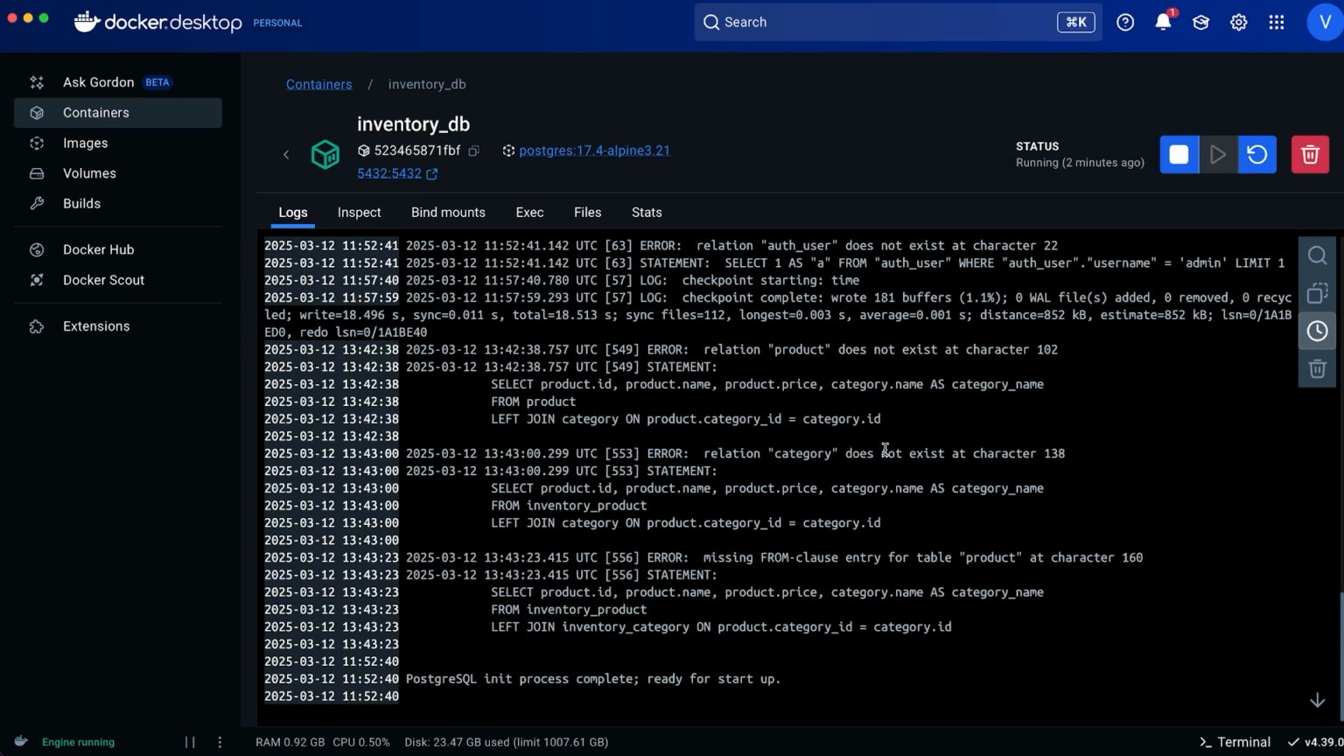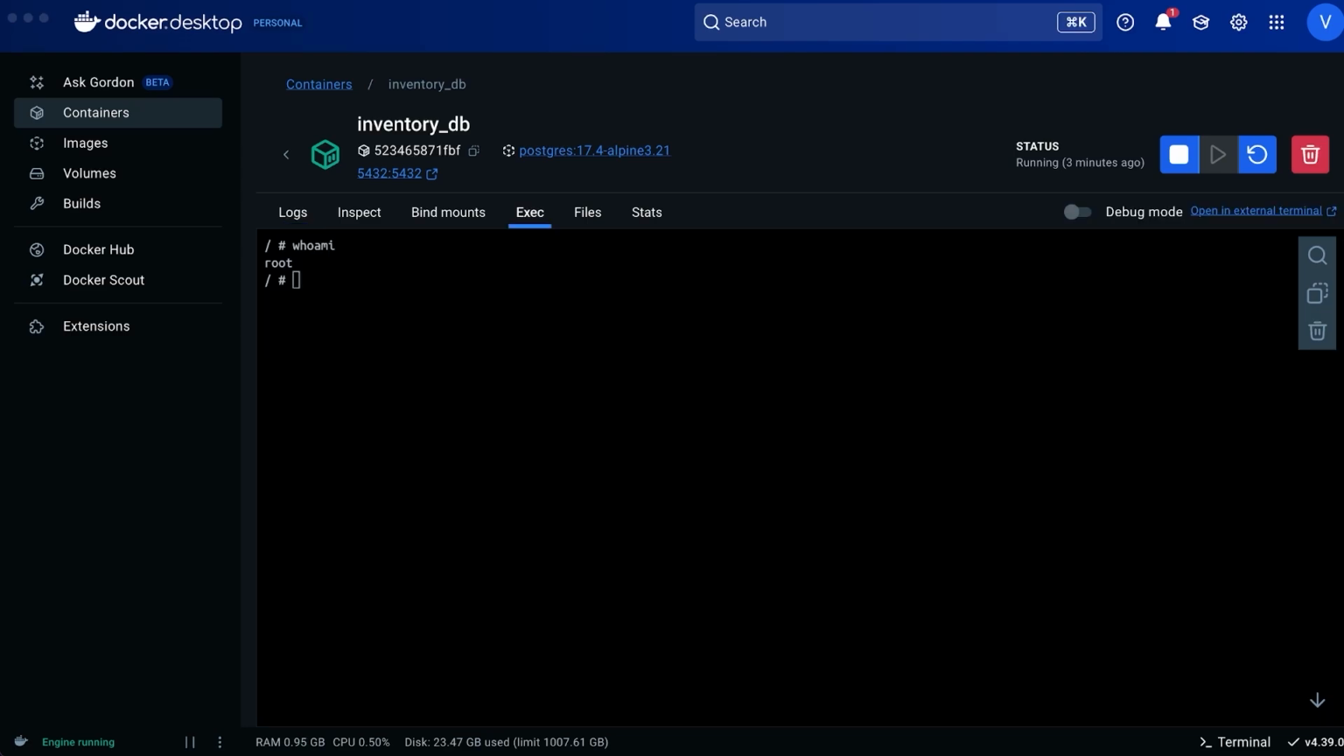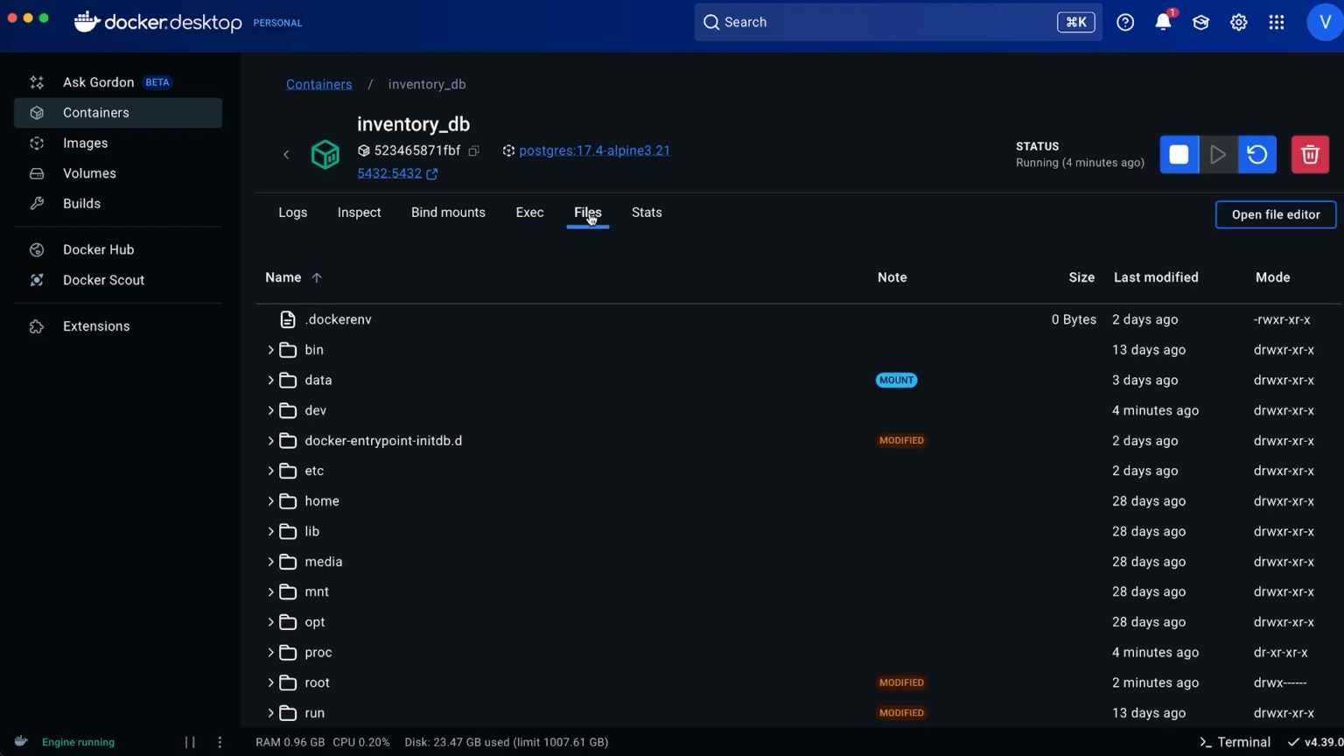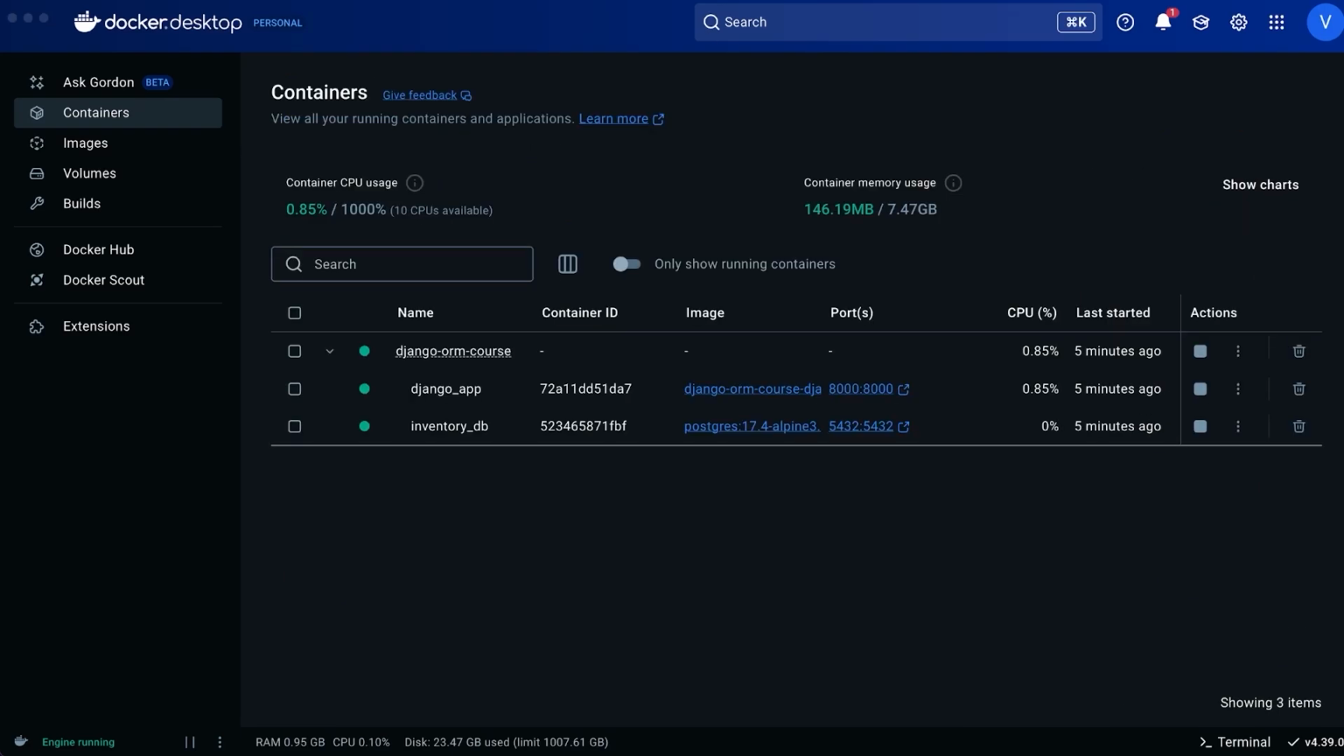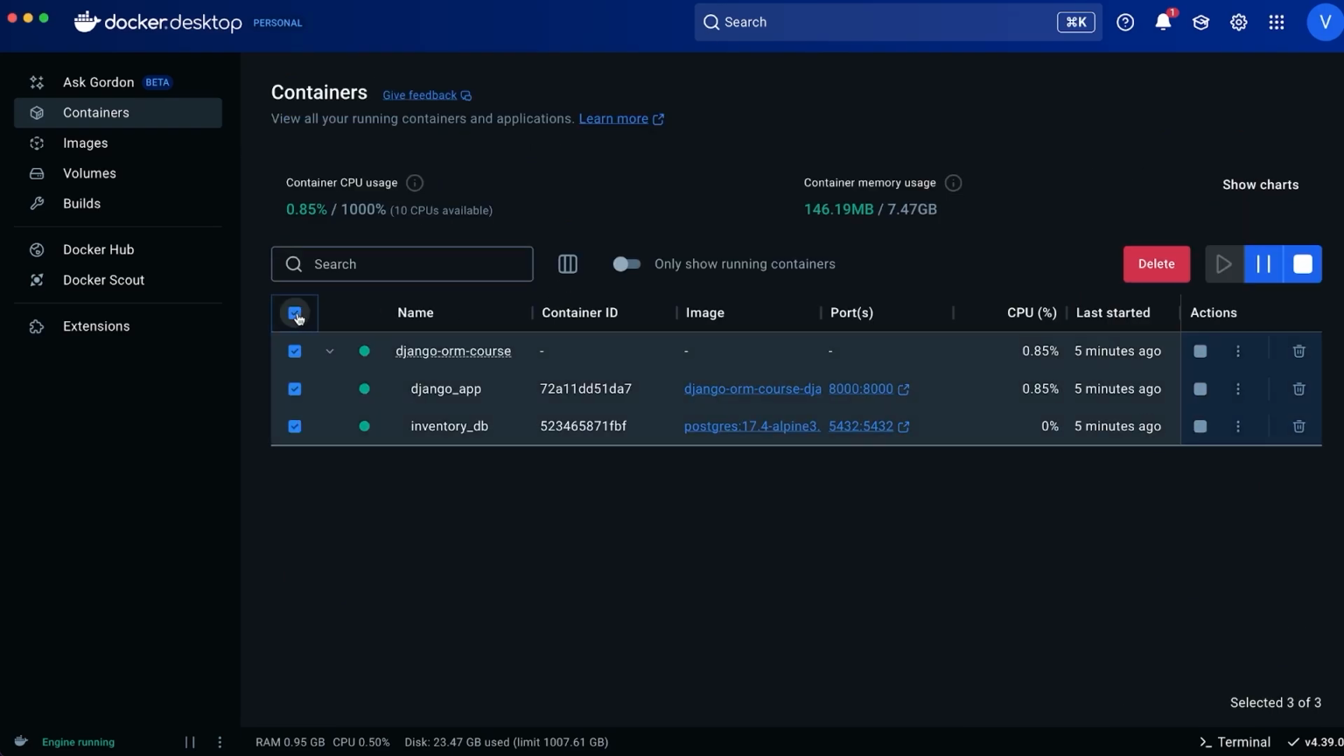So we have the log output here. If there are any issues, I can view the container and any errors that we might have. We also have the capability to interact with the container via the terminal here, the exec. This will give us a terminal into the container where we can type commands, as well as view and inspect the folders and files that we have in our container. To manage these containers, we can simply select them all or individually, and go ahead and delete, pause, or stop the containers as we wish.